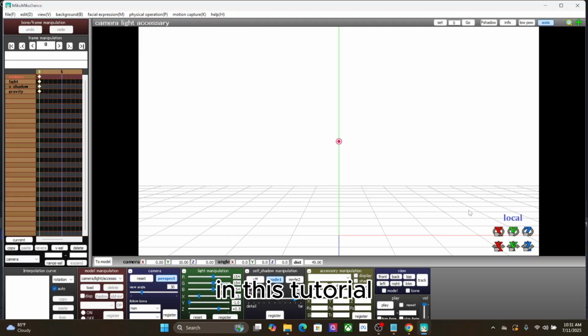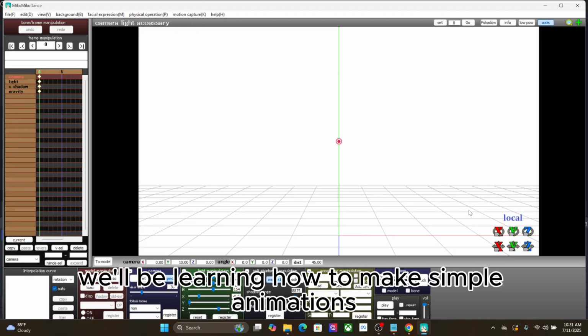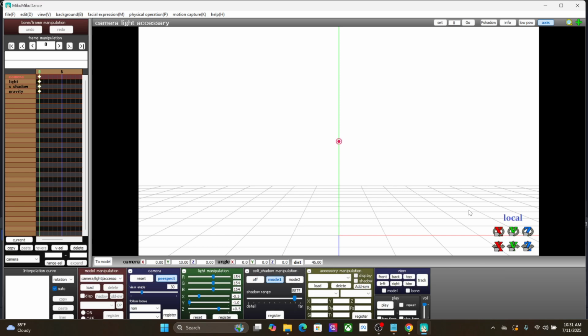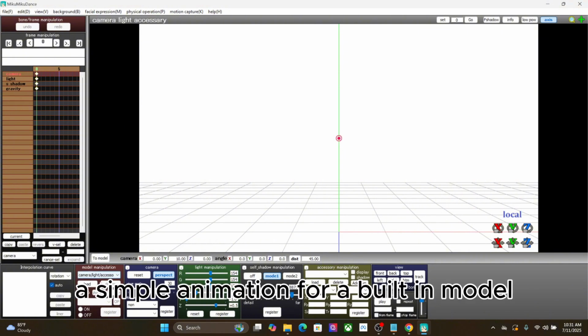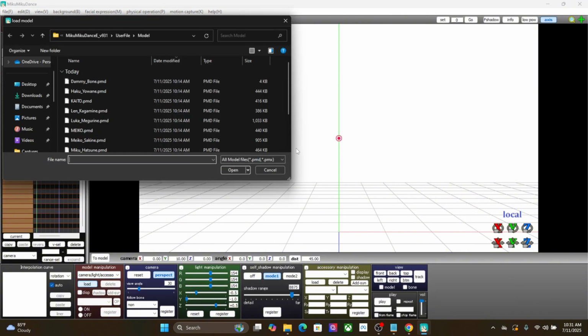In this tutorial, we'll be learning how to make simple animations with built-in models in MMD. So this is the interface of MMD, and we'll create a simple animation for a built-in model.